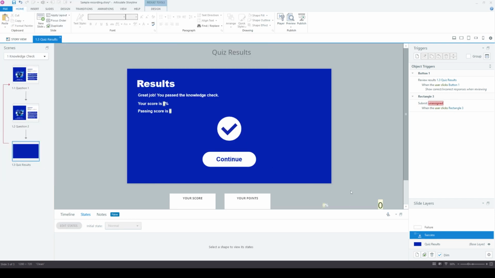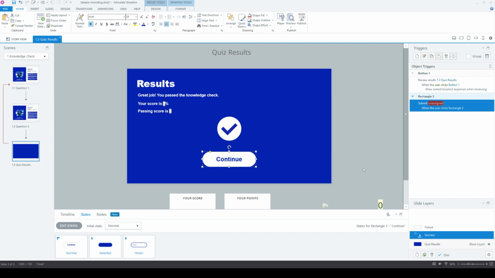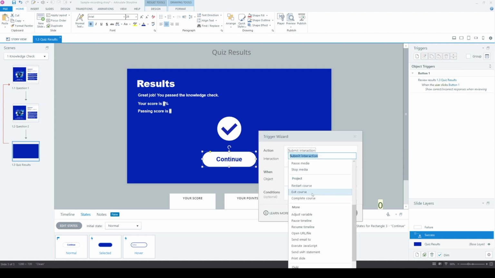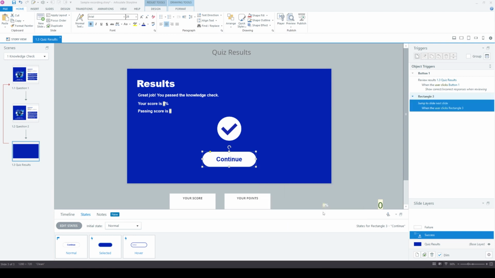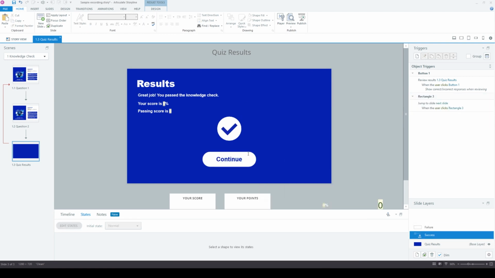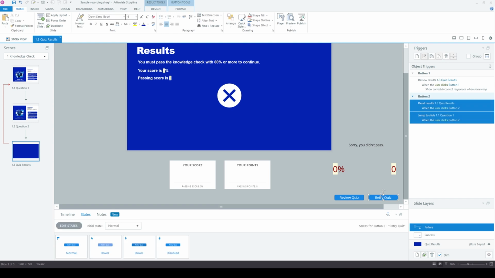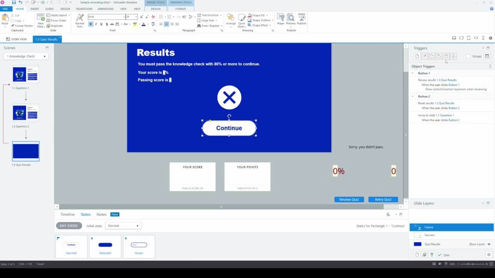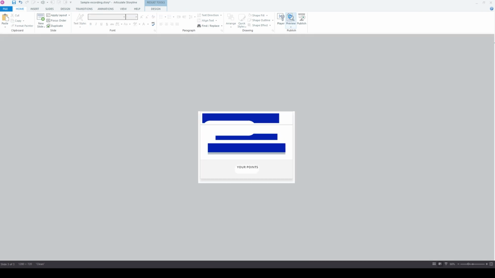For the result slide, we want the continue button to jump to the next slide. I mean, technically we don't have a next slide, but when you're building out your course, the continue button should go and advance out of the result slide. Here, I'm gonna copy the continue button, paste it over to the failure layer, and then change the text from continue to retry. Let's test it out and see if it works properly.